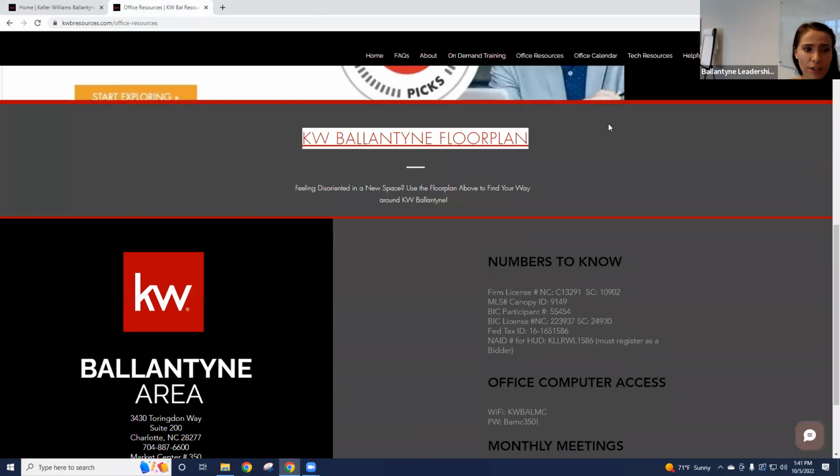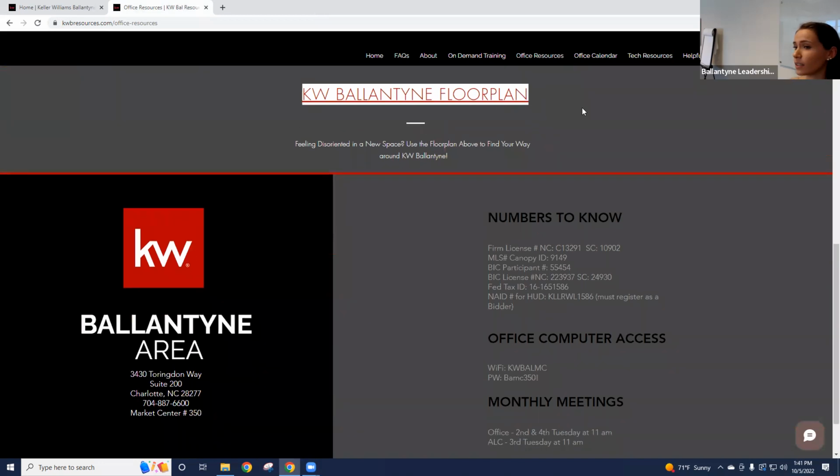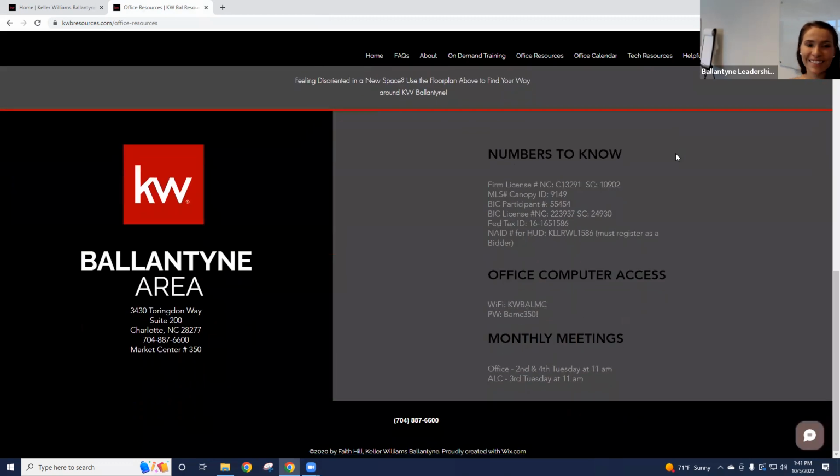A little bit further down, KW Valentine floor plan. I don't think you'll ever need that, but it's there. And under here, we've got our numbers to know. These are a little bit more important. If you guys do go on to get that South Carolina license and you need that firm license number, this is where you can find it. Different things like that. We've got our Canopy MLS ID.